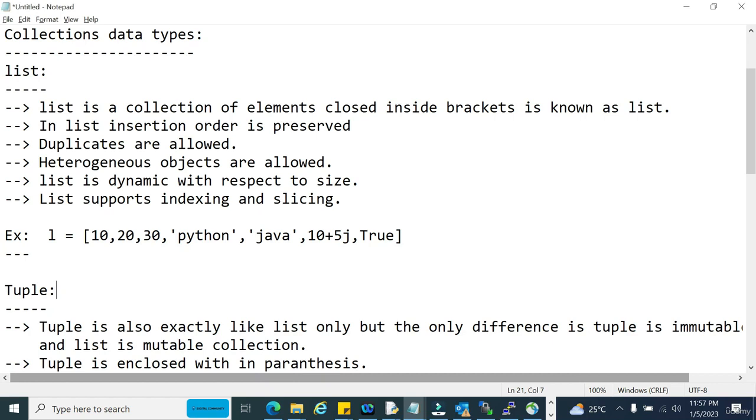Hello all, in this tutorial we are discussing the next collection data type, that is nothing but list. For Python developers there is a proverb: list is not just a part of Python, list is the heart of Python. Why I'm saying that is because without the list data type we cannot imagine Python coding at all.